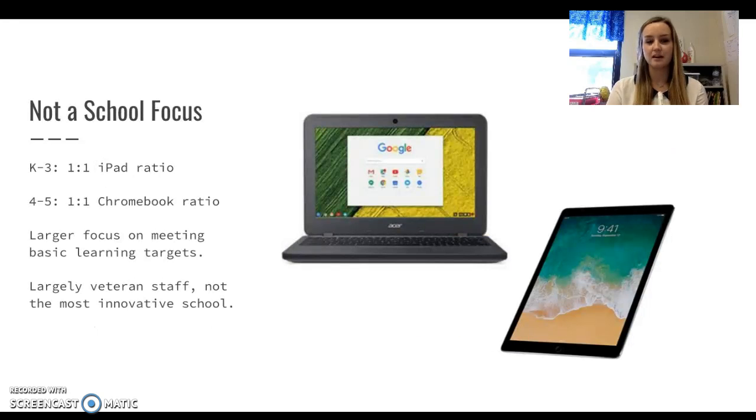Finally, technology use is not necessarily the focus at my school. So we have a really good ratio of technology for our students. We have 1-to-1 iPads for the younger kids and Chromebooks, which are just laptops, for the older kids. So I have as many Chromebooks as I have students. I have 21 Chromebooks and 21 students.